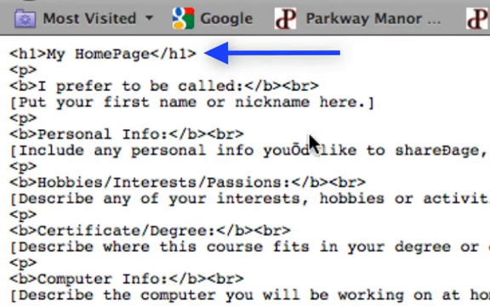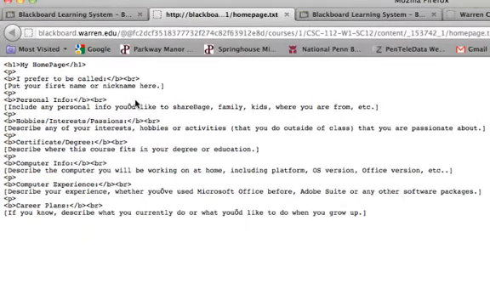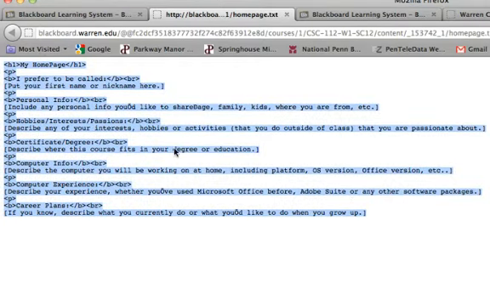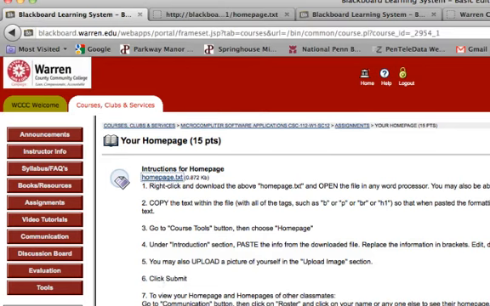Whether you open it up in Word or some other text editor, like Notepad or WordPad on Windows, or even in a browser window, all I want you to do is highlight this text and right-click. You can right-click and do Copy. Okay.